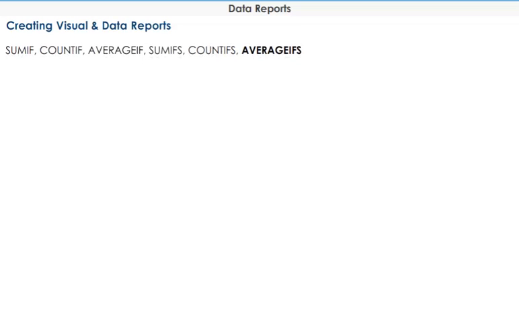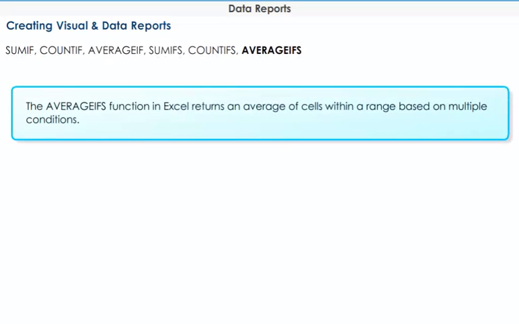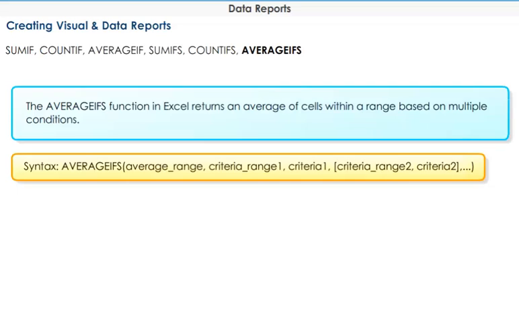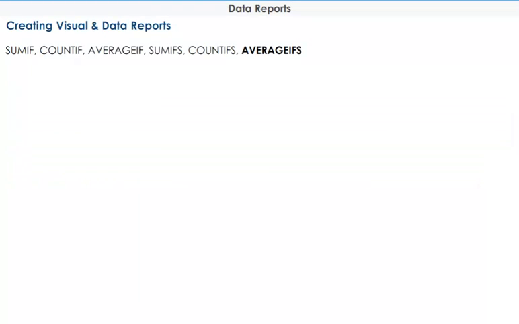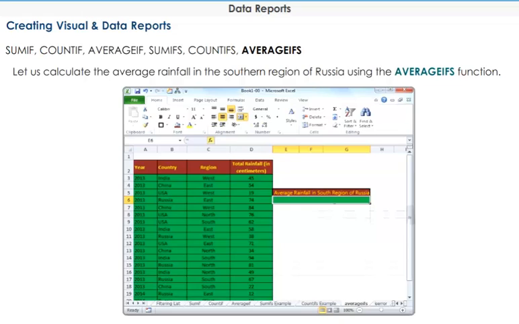AverageIfs. The AverageIfs function in Excel returns an average of cells within a range based on multiple conditions. Syntax: AverageIfs(average_range, criteria_range1, criteria1, criteria_range2, criteria2). Let us calculate the average rainfall in the southern region of Russia using the AverageIfs function.